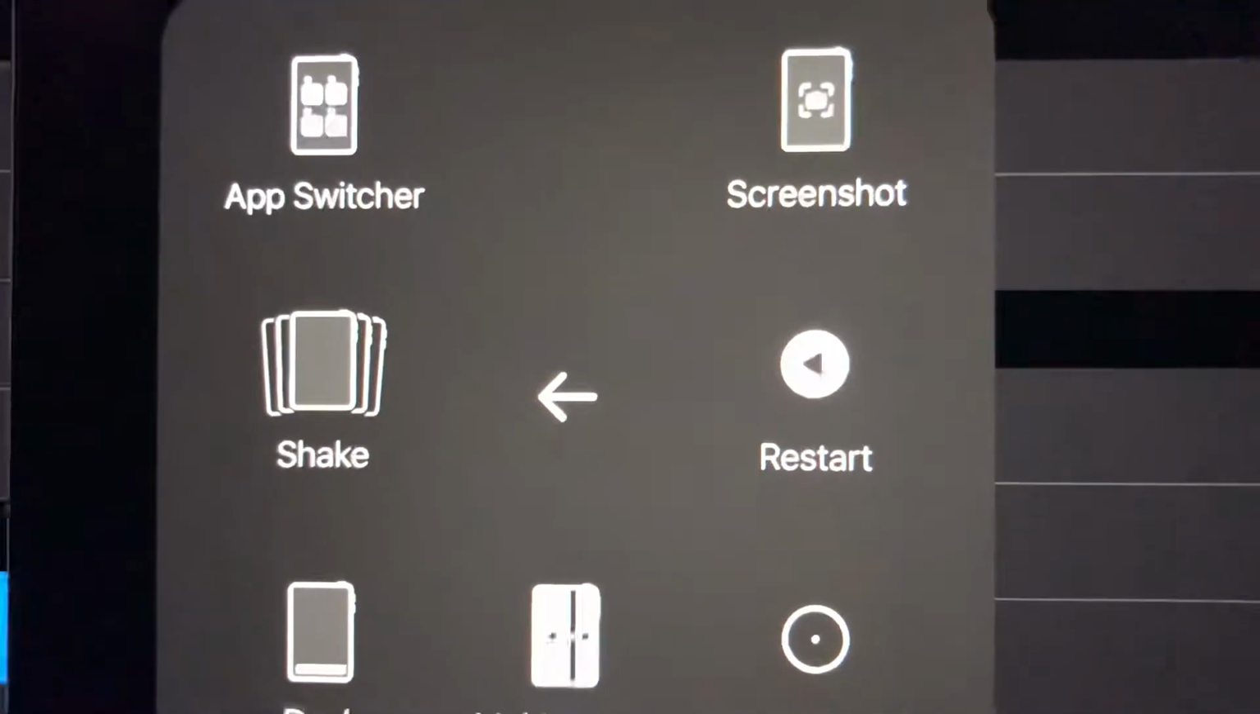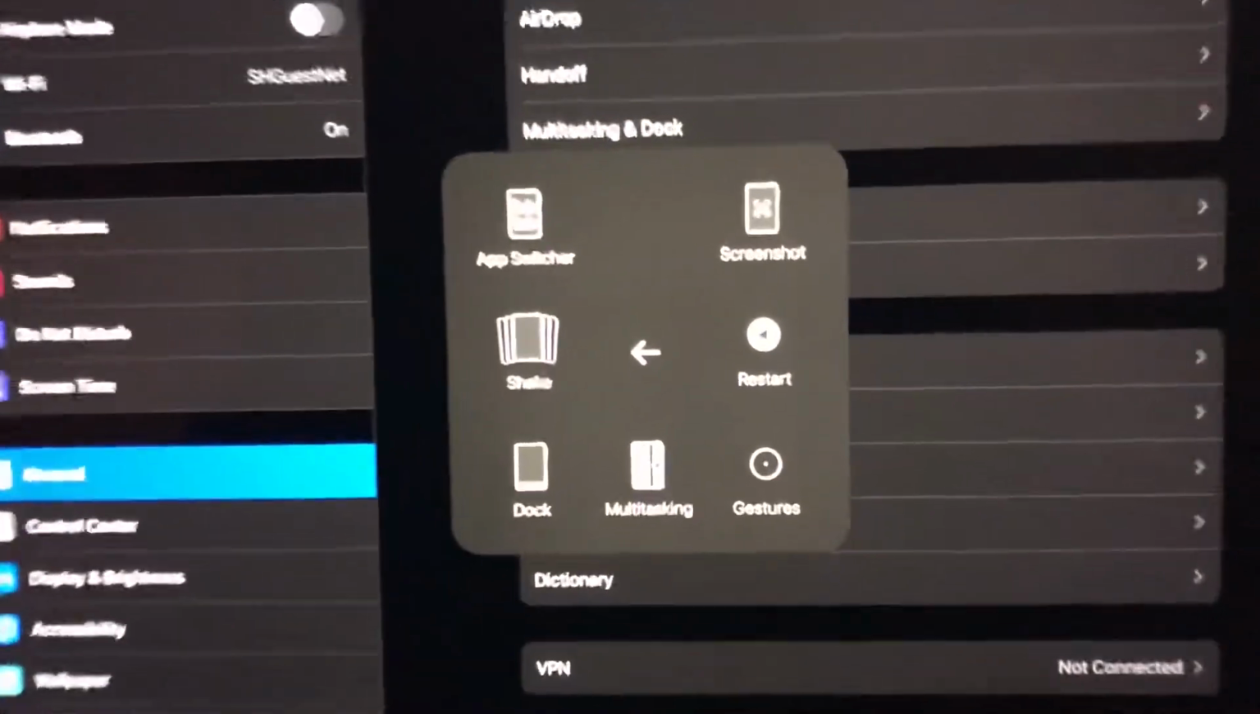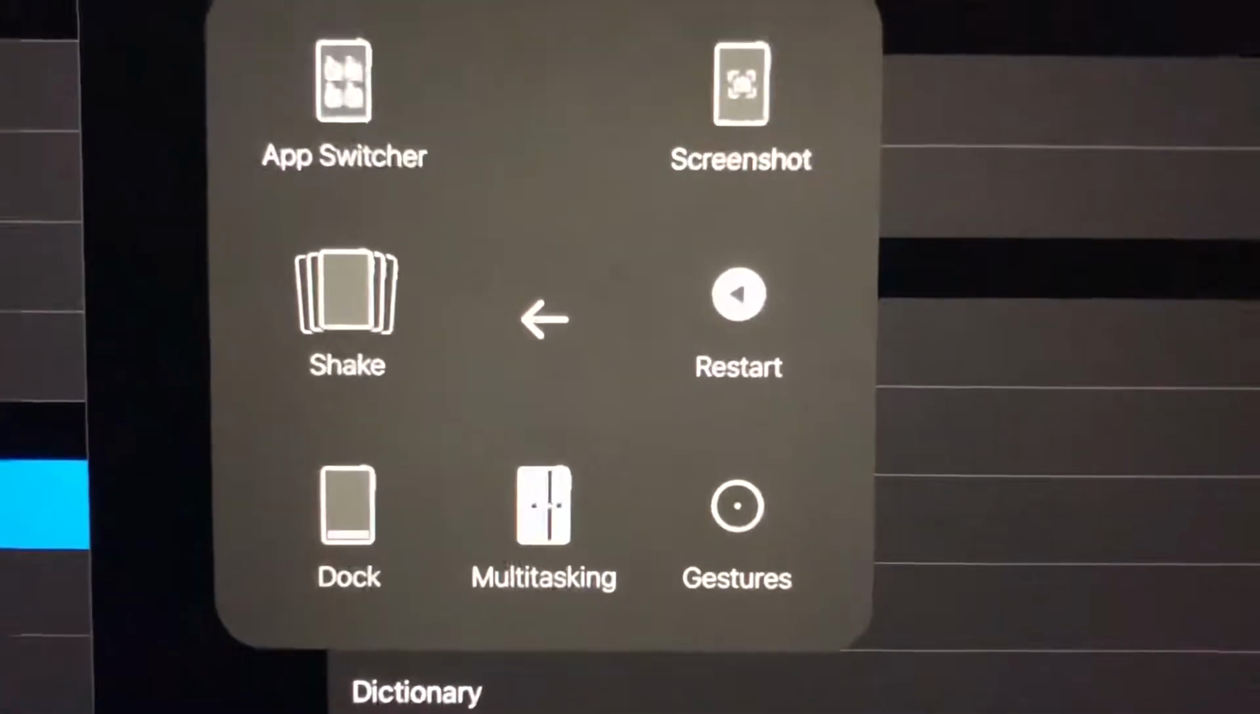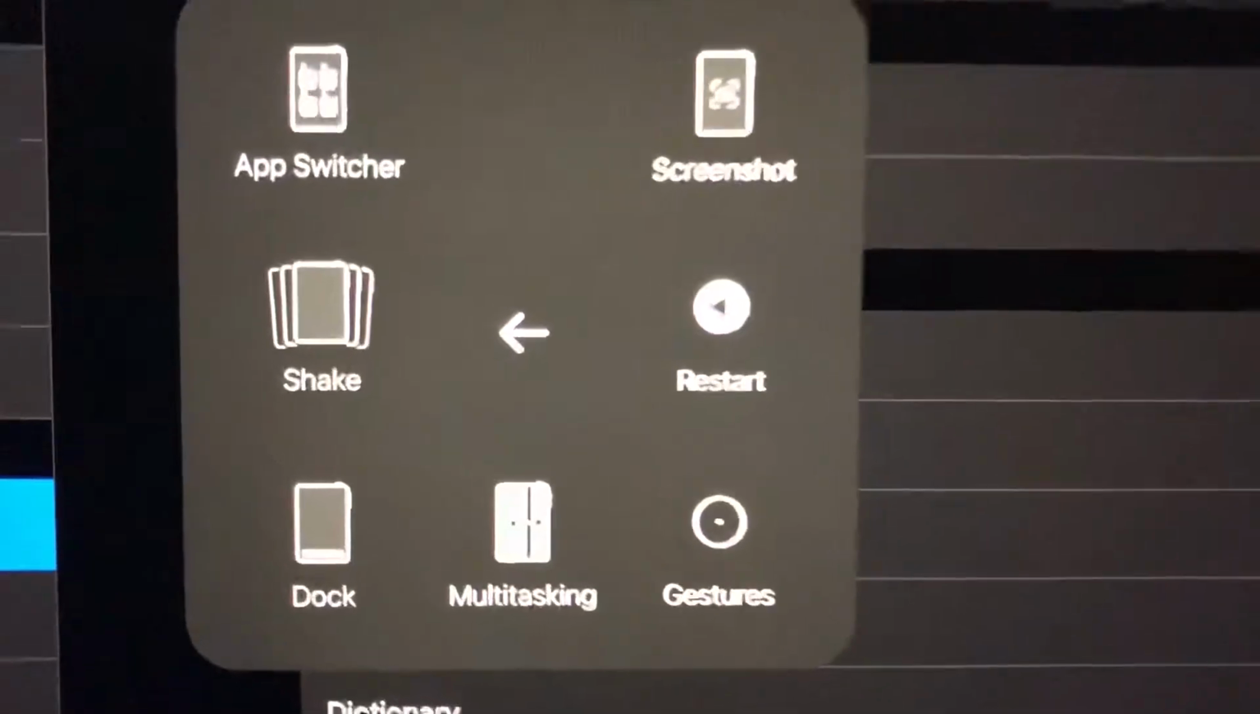Hi, you clicked on this link because you want to know how to restart your iPad automatically so you don't have to turn it back on again. I'm going to show you how. It's really easy and it only takes a minute to set up.